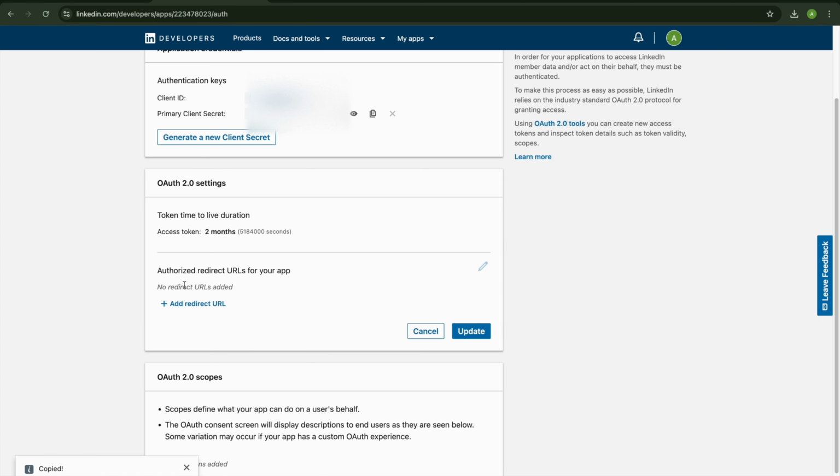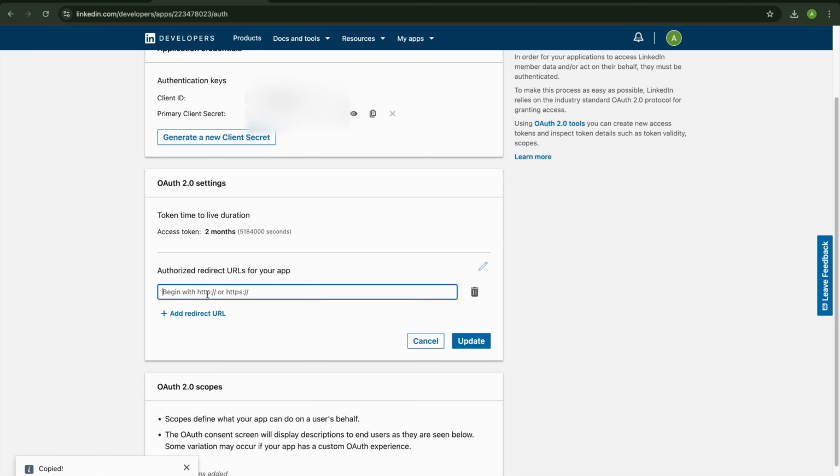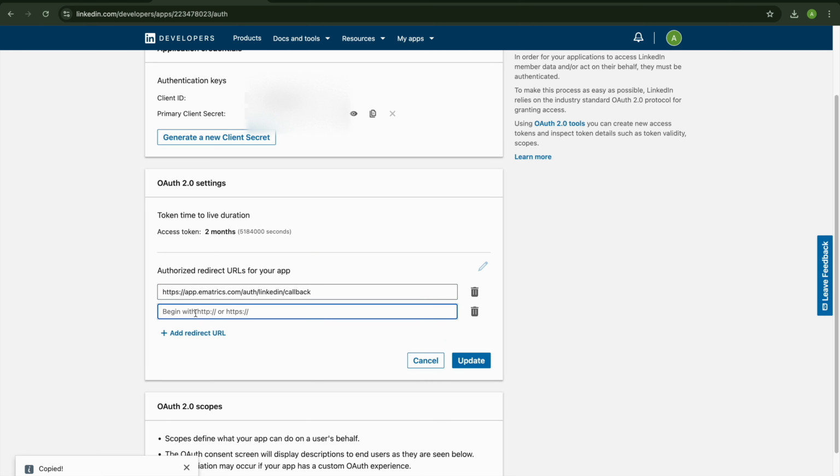Now let us add the redirection URL. So you can add as many URLs as you want to add. For example, if you have three environments like staging, production, or development, you can add three URLs. If you have only one environment, then you can add that URL. I have two environments, production and the local. So I'll be adding those.